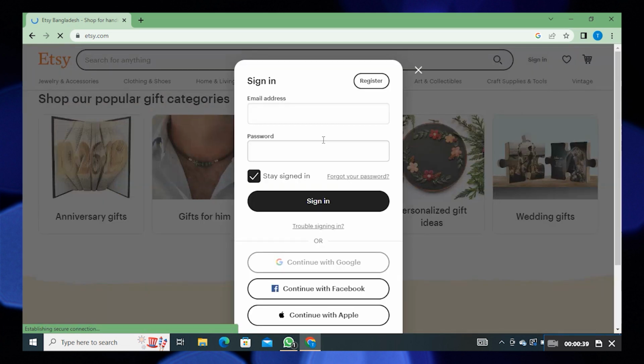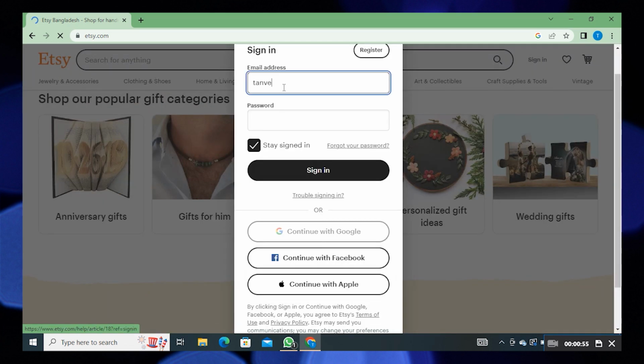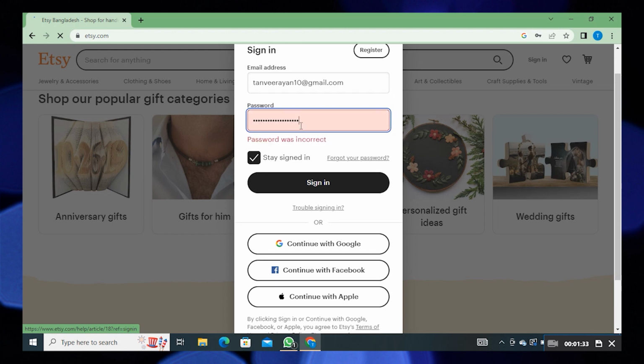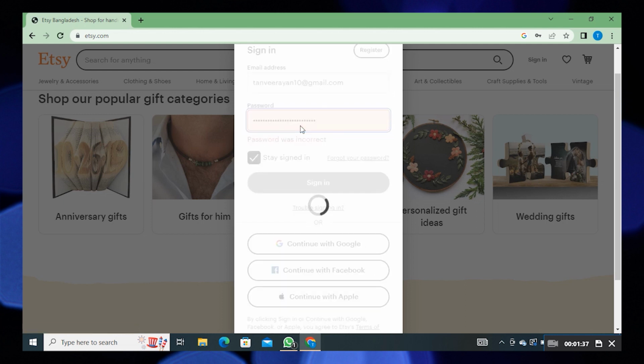Enter your email, password to sign in. Or you can continue to sign in with Google, Facebook, or Apple account. Enter your email and password, then sign in. So now you're signed in. Click to open Shop Manager.